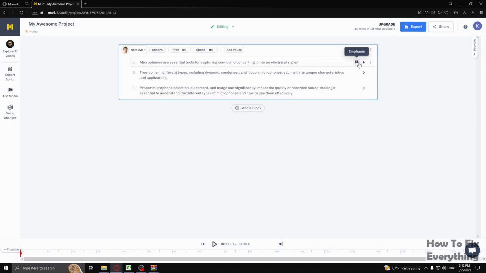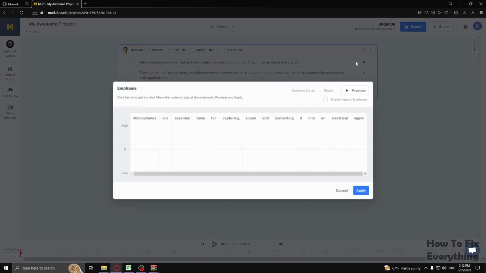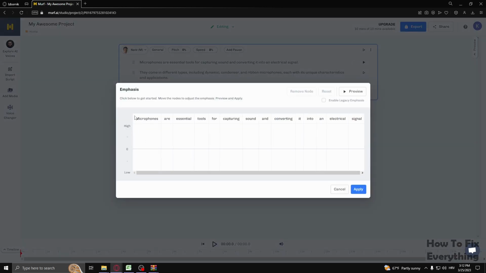So now you need to press this emphasis button right here in the block that you want to put emphasis on. So click this, and here you'll have the entire sentence. Let's say I want capturing sound. I want to put emphasis on that. So what I'm gonna do is, let's do that. And let's preview. Microphones are essential tools for capturing sound and converting it into an electrical signal.